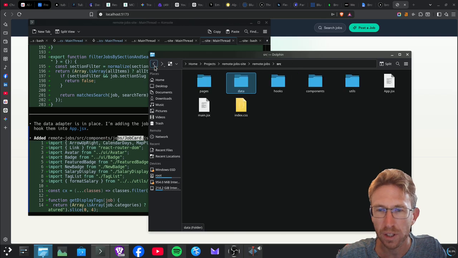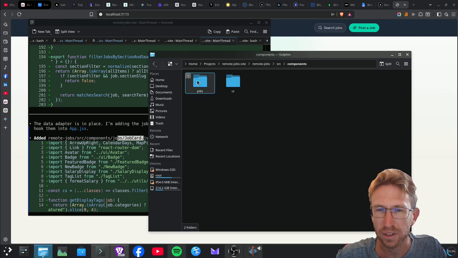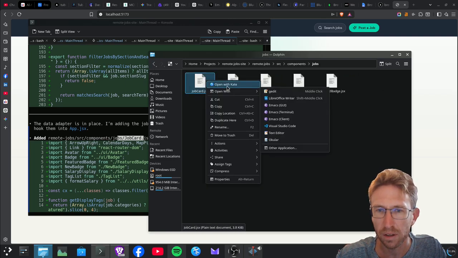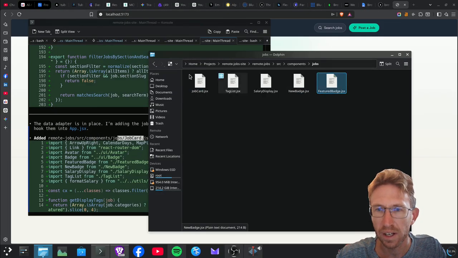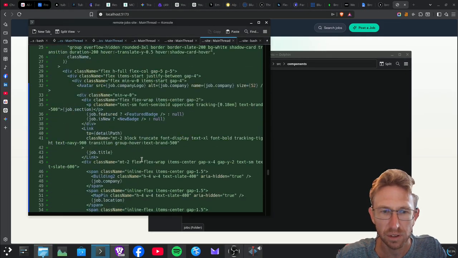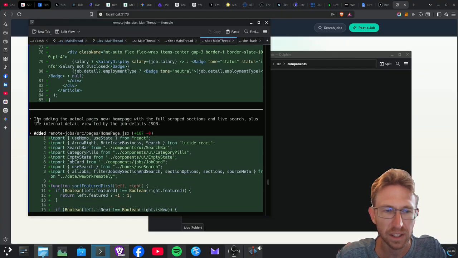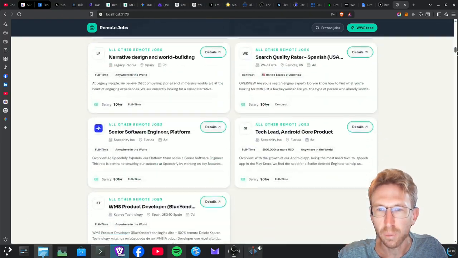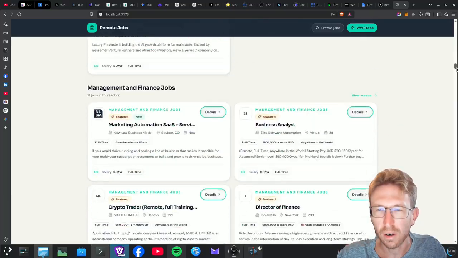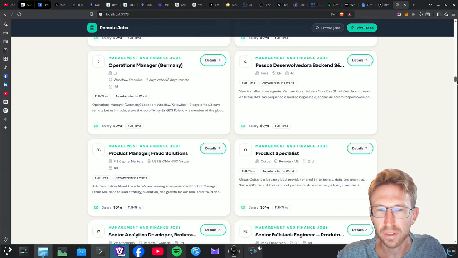Companies, categories, and jobs, and components. Under jobs we've got the job card file, as well as all of the basically UI that's going into the site, and it's just going ahead and writing all of this quickly and easily over here inside Codex. I don't have to know how to write a single line of code, it's just going to do everything for me.